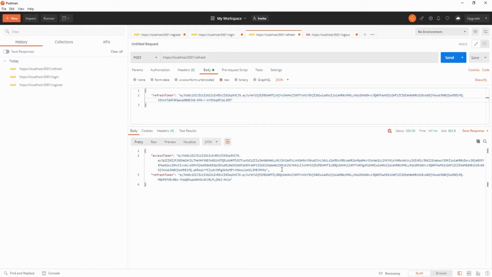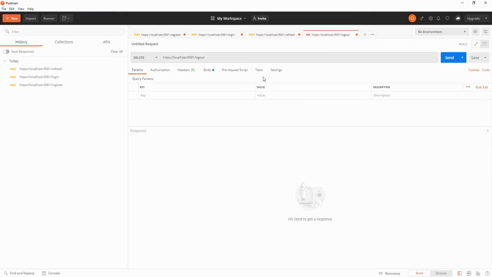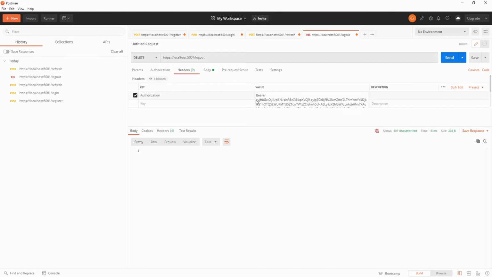So send that refresh token. And there we go. We get new tokens. That's great. And last but not least, let's do a log out. So updated the access token and now log out. There we go. We get a success status code. So everything with our database interaction seems to be working.